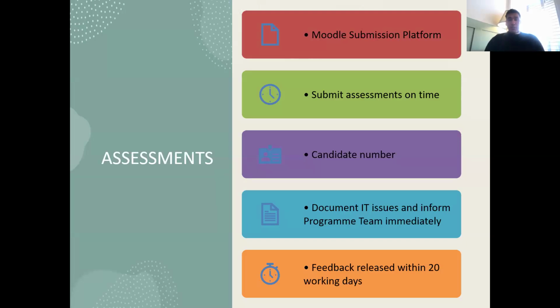Okay, so I'm just going to briefly talk about assessments. We use Moodle, which is the platform we use for all formative and summative submissions. They're made via Moodle, and submission links will be created for you before your deadline. Each student will be given a candidate number, which you'll be able to download from Portico, which should be ready by next week or the week after.